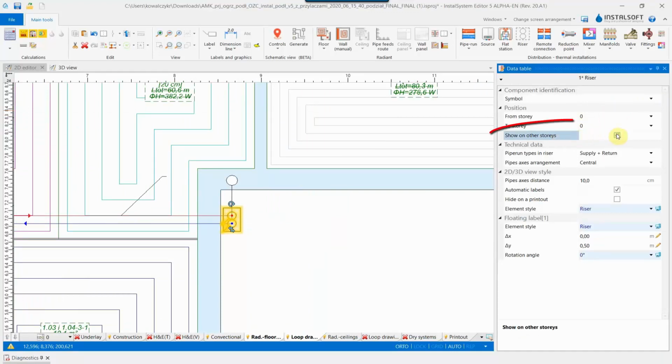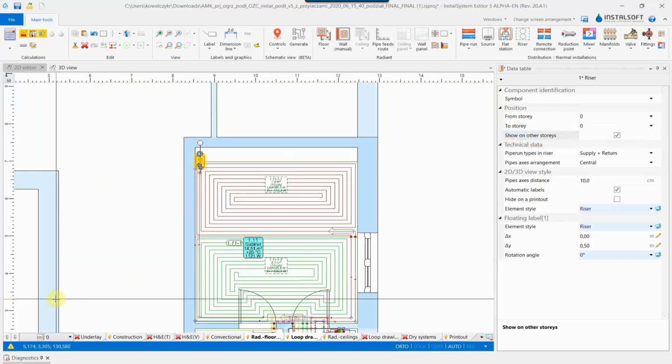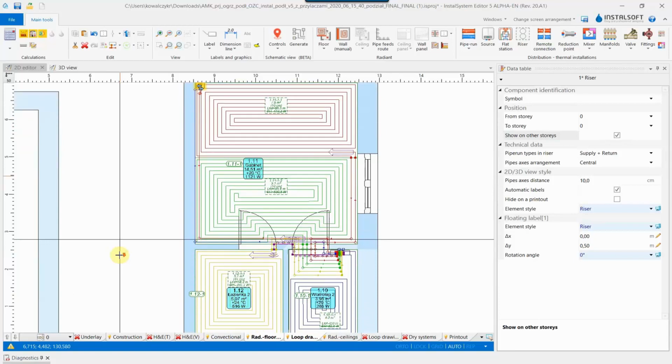Thanks to the new option, Show on Other Stories, available for the riser element, it is easy to connect parts of the installation running on stories with mutually shifted levels.